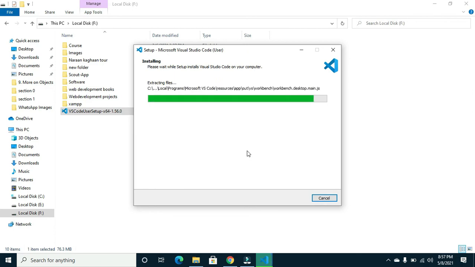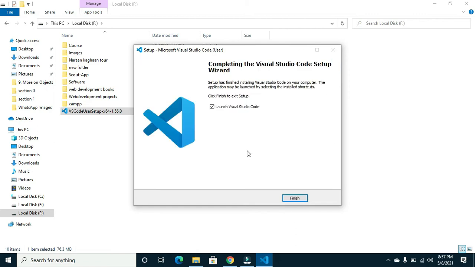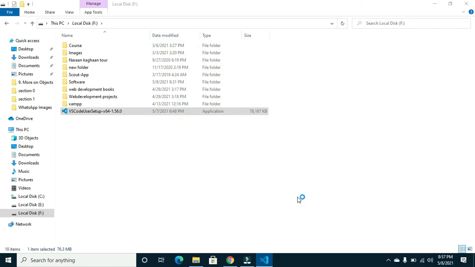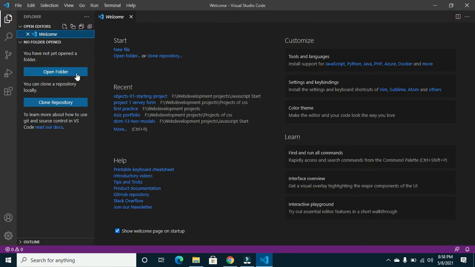So now you can see that it is going to be finished. Now it is installed on my computer. Once it is finished, you will see this window. Click on the launch VS Code option and just click on finish. This will open your VS Code editor. After this you will see this window. Now your VS Code editor has been installed successfully.